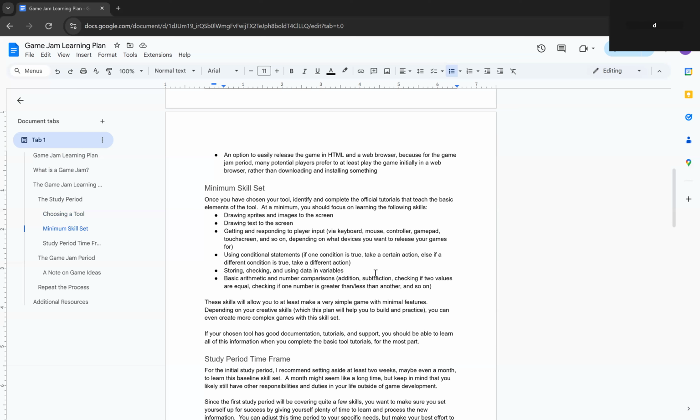And I would also suggest, lastly, learn how to do basic arithmetic and math and number comparisons. So things definitely like addition, subtraction, checking if two values are equal, checking if one number is greater than or less than another, and so on. All right. And you can even do comparisons between other types of data too, like checking to see if two names or two words are equal.